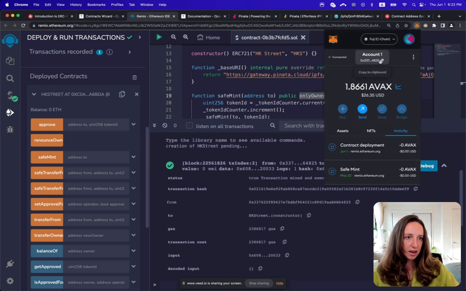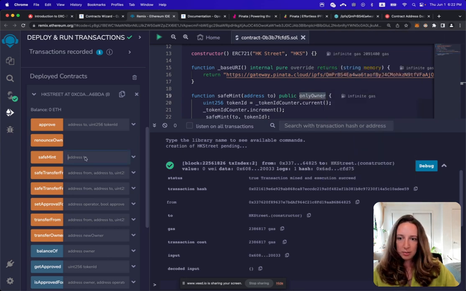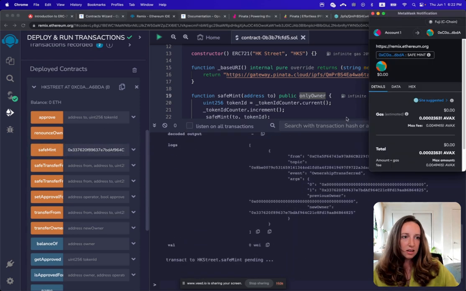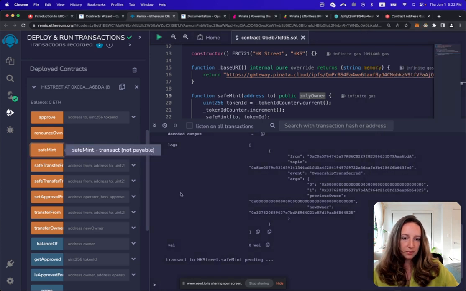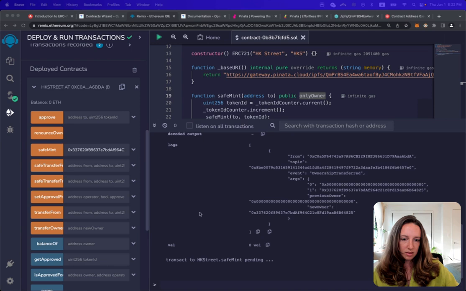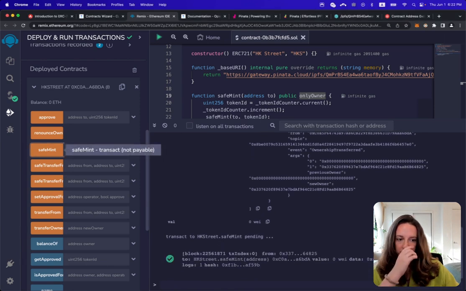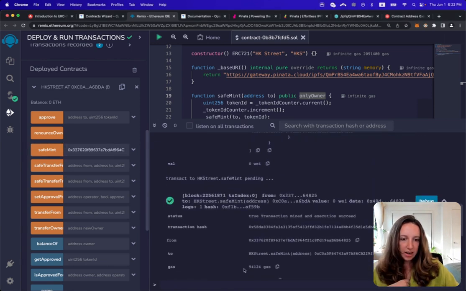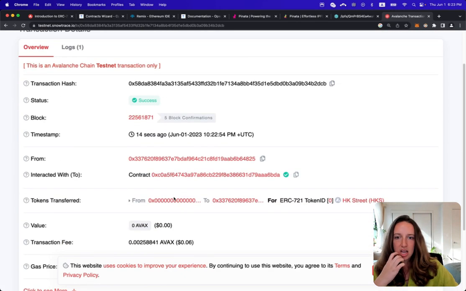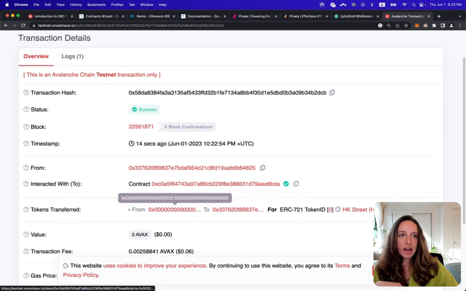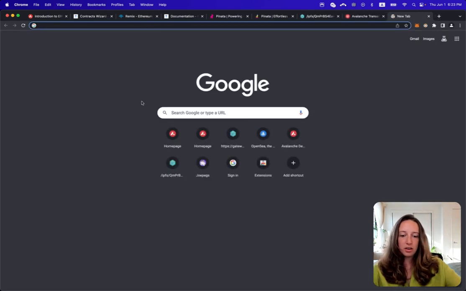But I'm going to go ahead and mint myself one. So I'm going to put my address here, click Safe Mint. It's going to prompt me to sign another transaction. I'm going to click confirm, and we're going to see here, it's pending. Great. Let's check it out. I'm going to copy it, go back to Snowtrace, and pop it up here. Success, it minted.